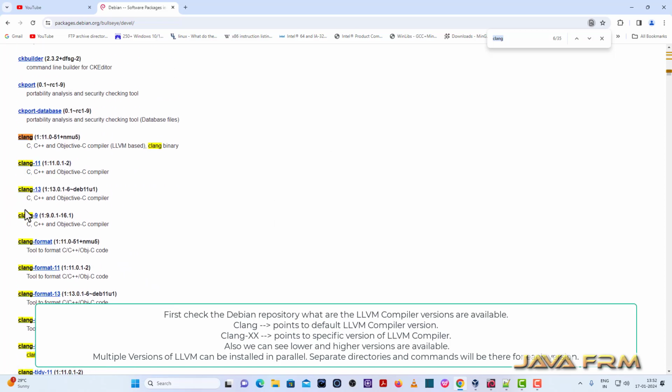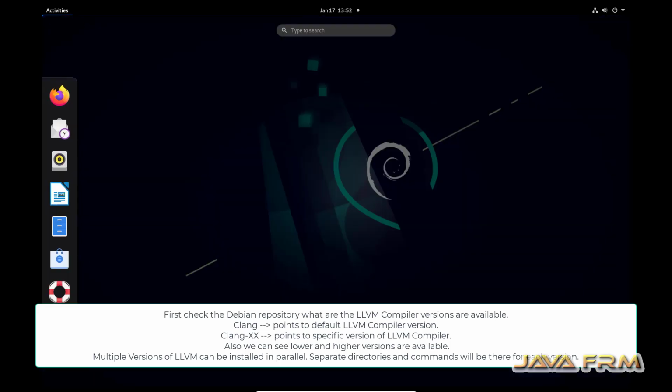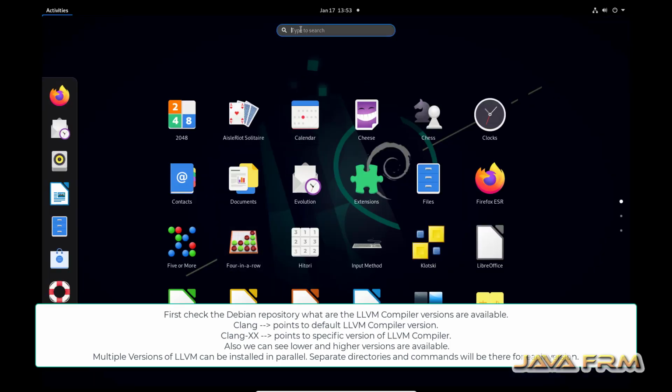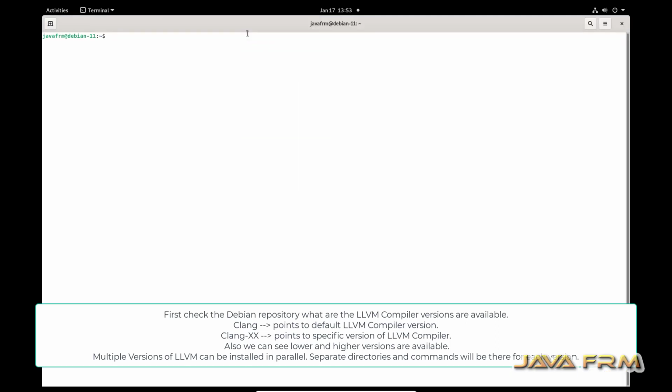Clang points to Clang 11. So Clang 13 is a higher version. We are going to install Clang 13. That is, we are only going to install the LLVM 13 compiler.